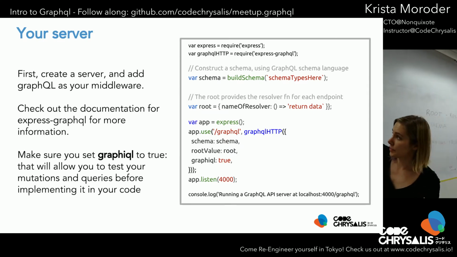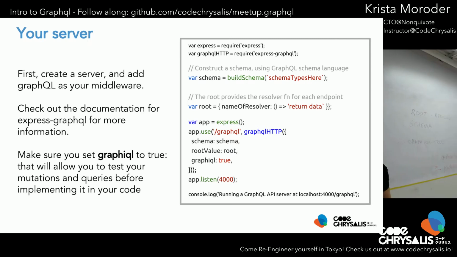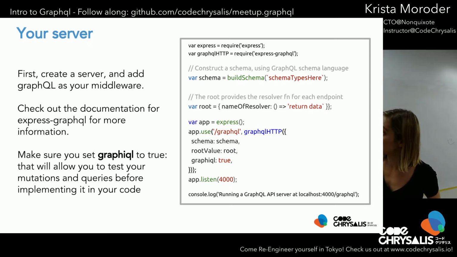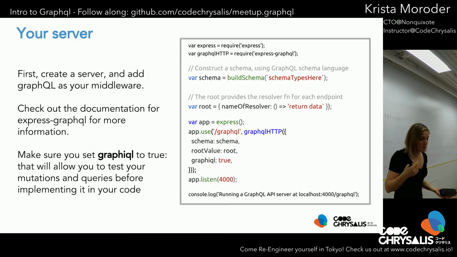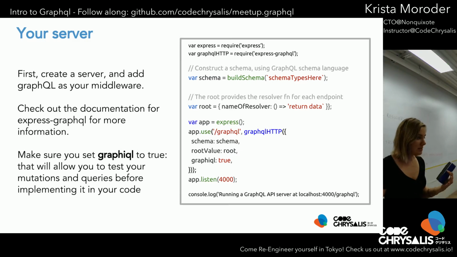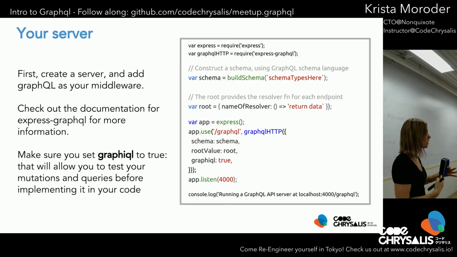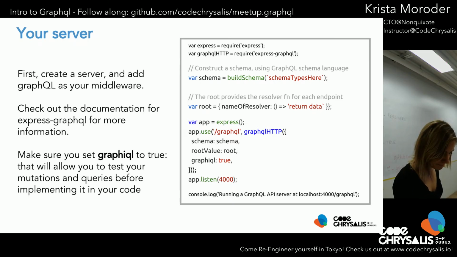All right, so let's go back to our code. We're passing in our schema and we're passing in our root. Here's where we need to create our schema and our root. Our schema is the way we expect the data to be structured. Our root is where we decide what a request would send back. So let's get into that.